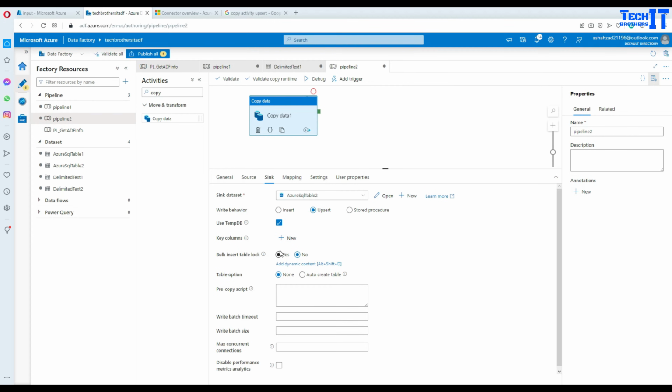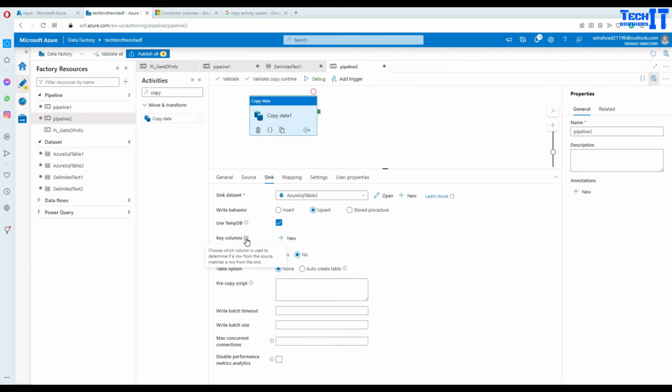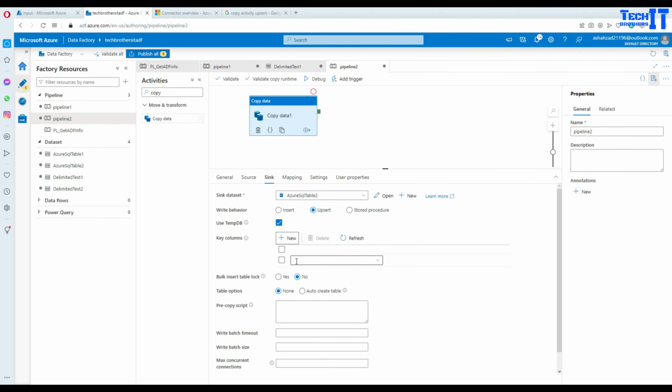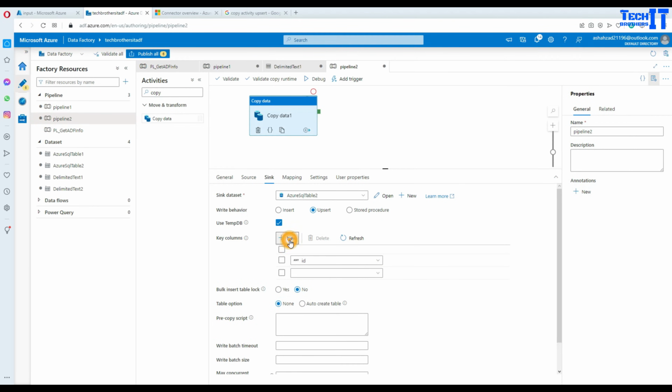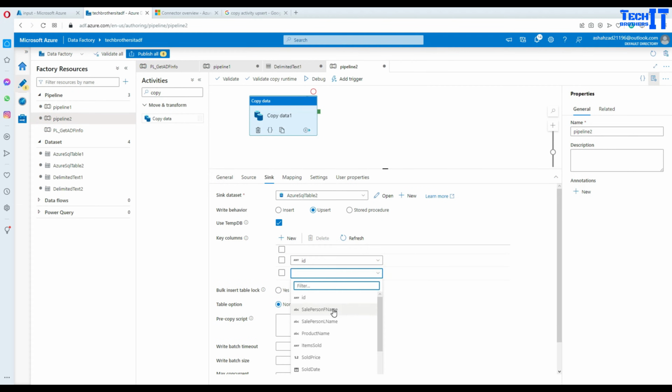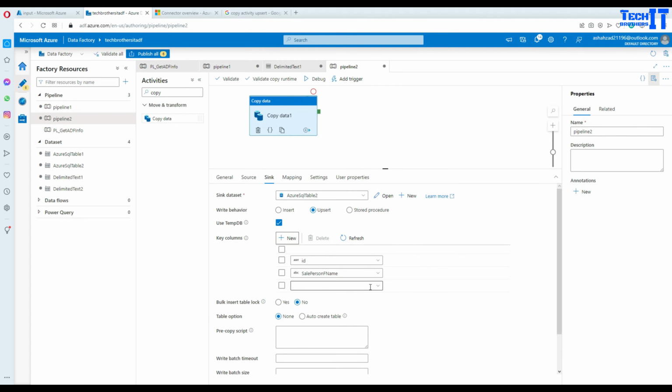Now here are the key columns. If you click on the right here, you choose which column is used to determine if a row from the source matches a row from the sink. So in this case, I'm going to add three columns. One is ID, and then I'm going to add another column called SalePersonFirstName, and then another one.